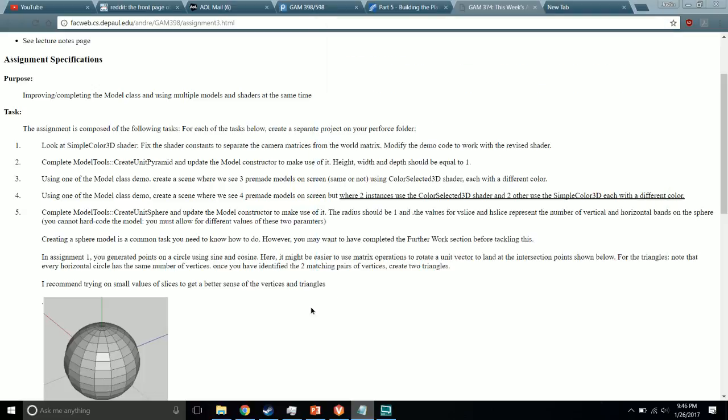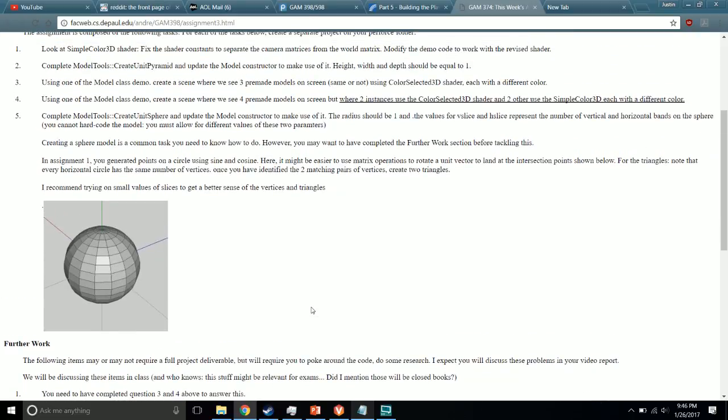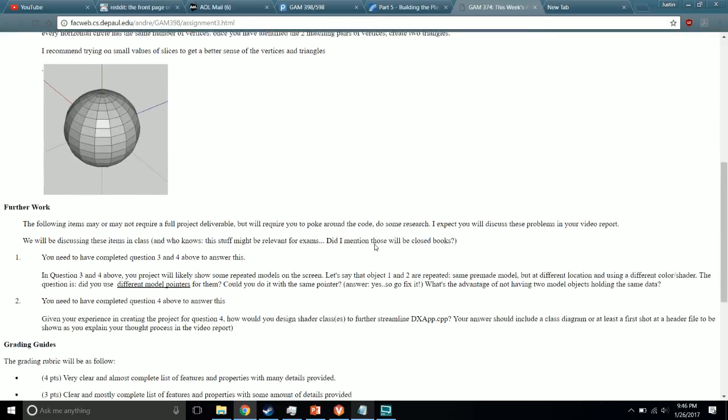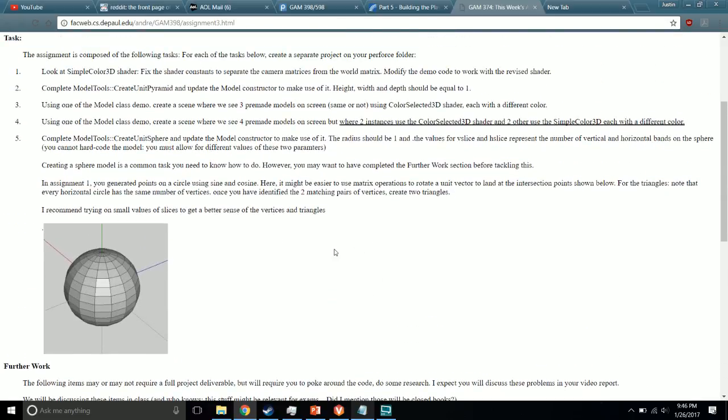So that's that. And I didn't get around to finishing problem 5. I spent all my time working on the engine and didn't get enough for this. I got the vertices set up, but just connecting them was not working in my brain, so I didn't quite finish 5.